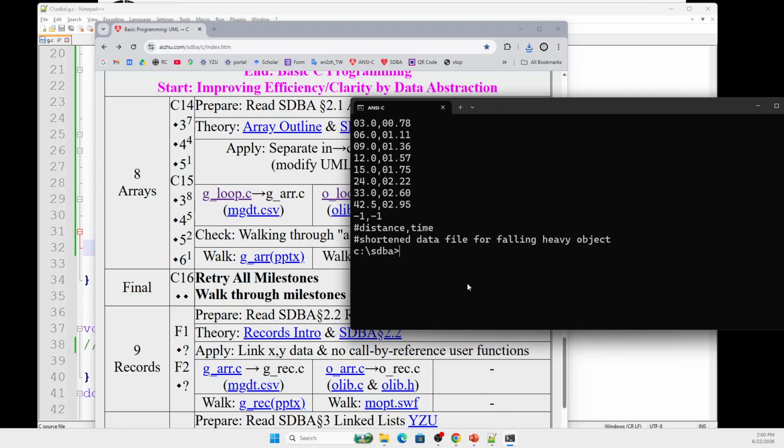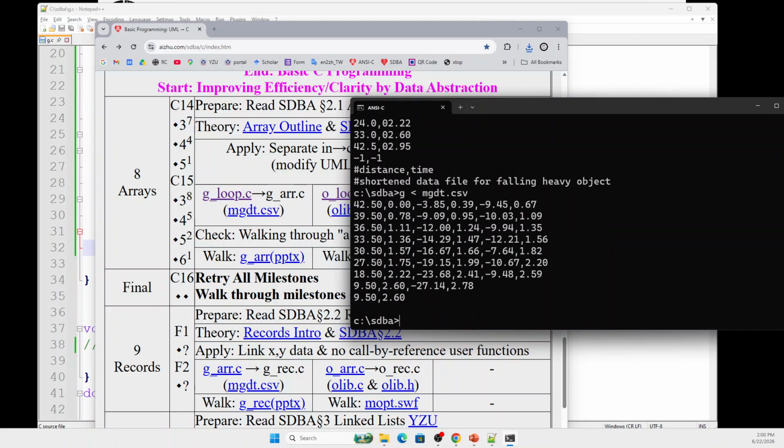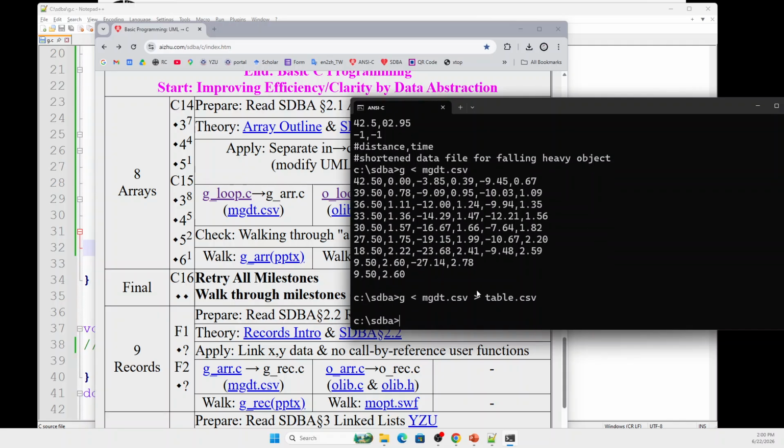So for example, I can then write g, taking the input from mgdt.csv. Okay, and you can see the output. I can then send the output. Now, watch carefully. So this allows me to get the input from this file. Now I'm going to send it to table.csv. Okay, so I'm sending it to another file. Nothing will appear on the screen. The result will be in table.csv.